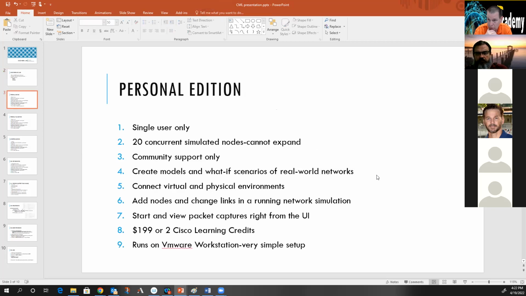Now, the Personal Edition, which you can buy for $200, is single user only. You can have up to 20 concurrent nodes. A node, which I'll show you in a minute, is basically an individual router, switch, host, or some device that you're running inside of CML. It only has community support, so you have no ability to contact Cisco TAC if you have an issue. But you can use it in the classroom.